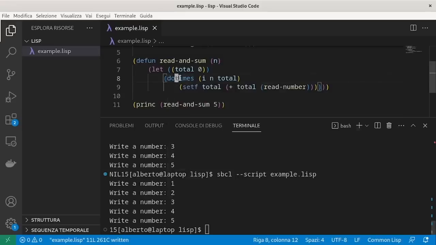So instead of dotimes, we use do. First of all, do takes a list of variable declarations and how to increment them at each step. So we just want to declare the variable i, which is 0 at the beginning, and it can be incremented using the plus. Then we have to specify the condition that makes us exit. In this case, when we reach n.